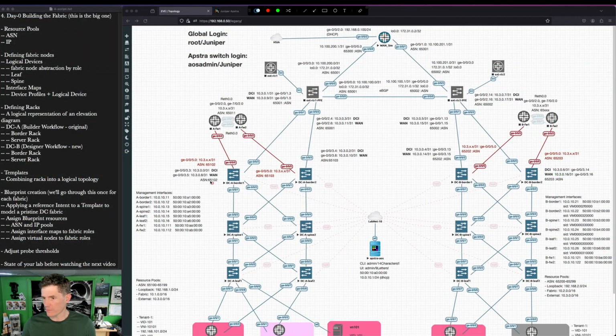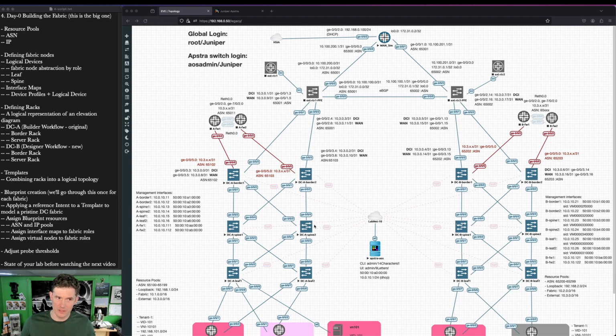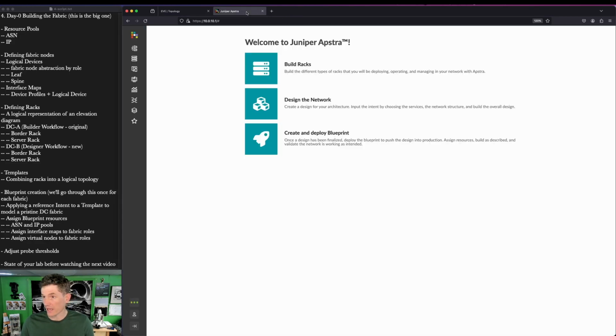Welcome to the fourth video in my updated Apstra and EVE-NG Lab series. In the last video, we onboarded our virtual nodes for DCA and DCB. We actually first started by creating some custom device profiles, a step that is not necessarily required. Go watch the video to find out why we did it. But we did create those, and we onboarded the switches.